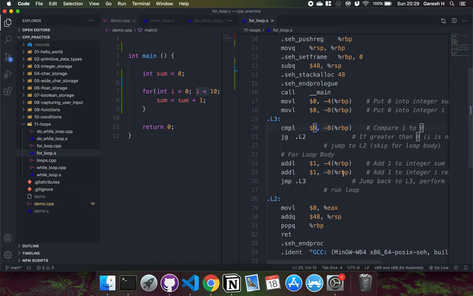And this will keep going on and on until I becomes 10. And then I is greater than 9, and then we'll jump right here to L2, and then the program will be terminated. So that's basically how a for loop works and how that will look like in assembly.